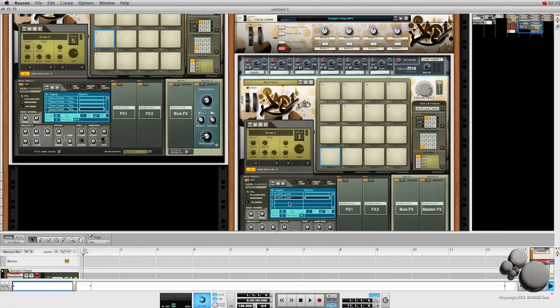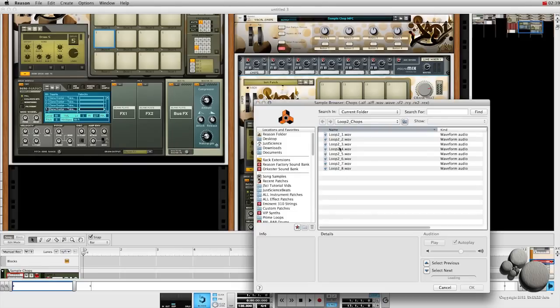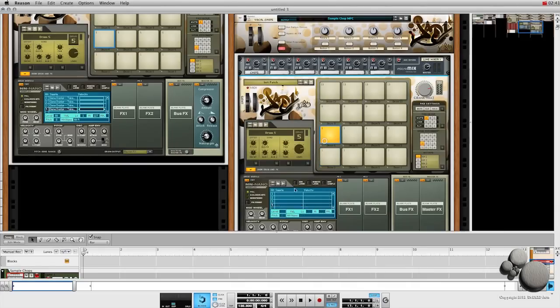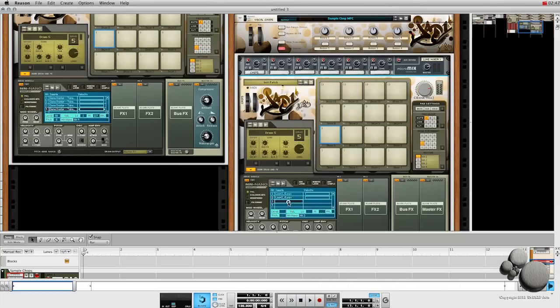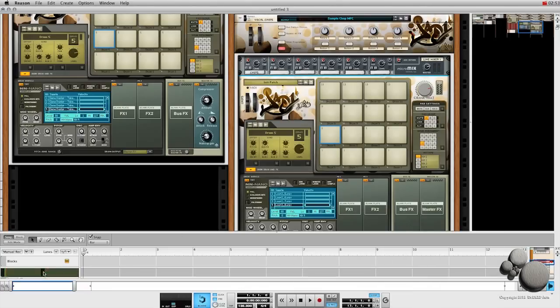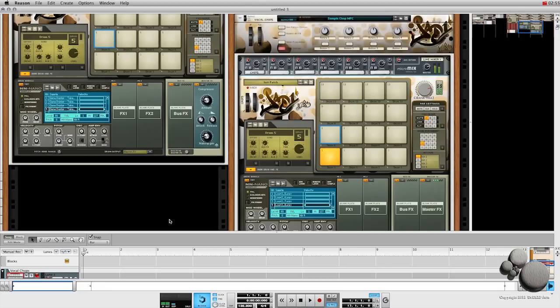2, 3, and 4, and then go up to sampler number 2, 5, 6, 7, and 8. And now we got this sample set up across these 8 pads.